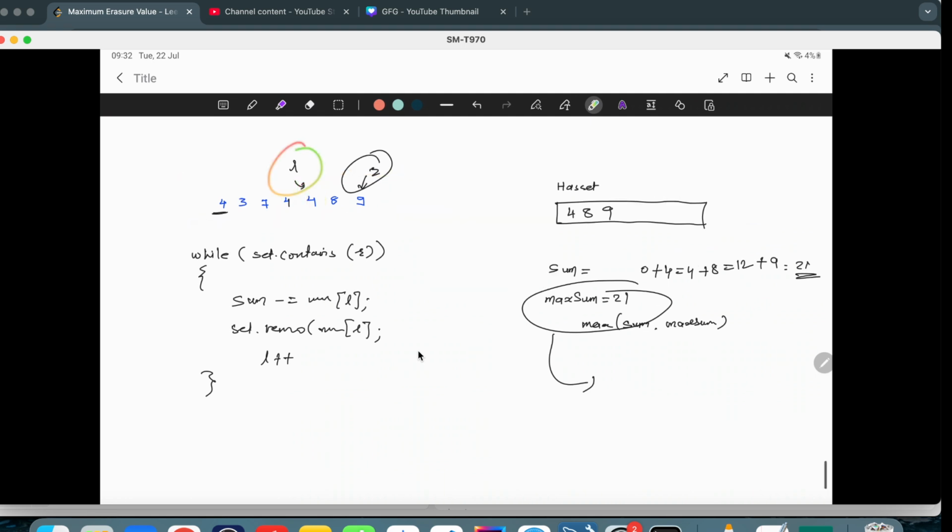So this left pointer will keep on incrementing, and this while loop keeps on removing the previous sum that we got, the numbers' sum we will keep on removing, and we will keep on removing the elements from the set as well. This way uniqueness will be there and we will get a maximum sum as well. Okay, I guess the approach is pretty much clear.